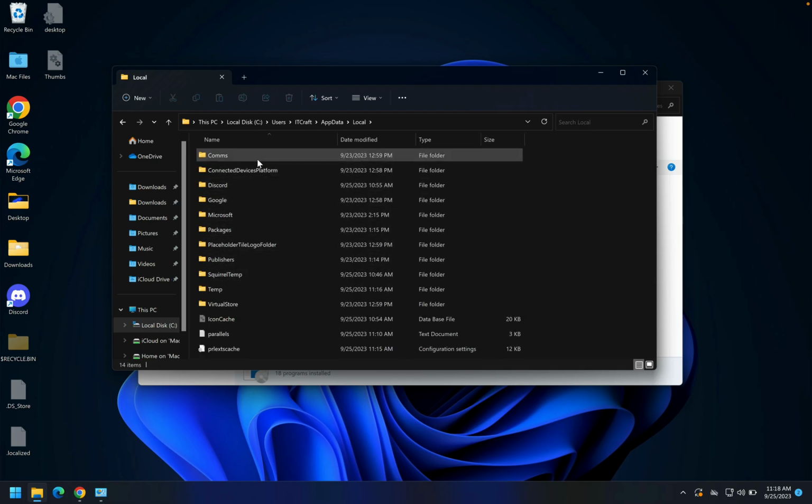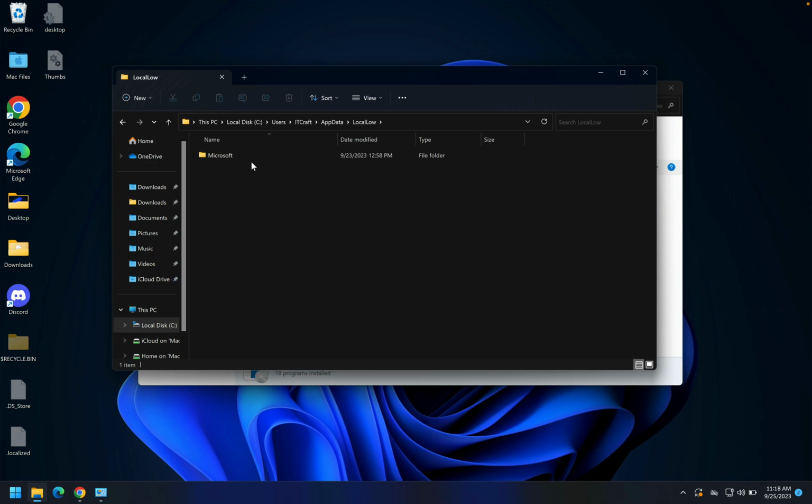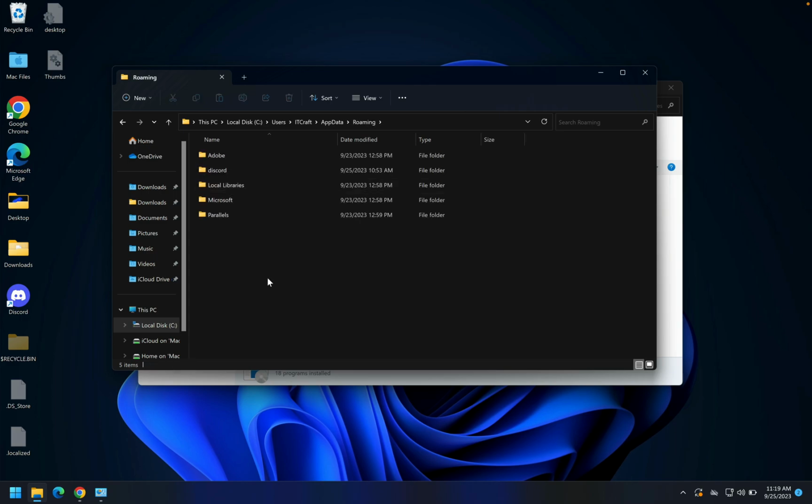So you click on the first one, local. You see any VLC regarding? I don't see anything, so go back and you click on the second one, local. I don't see anything here. Okay, so I'll go back and then click on roaming. I don't see anything here also, because it's been removed.